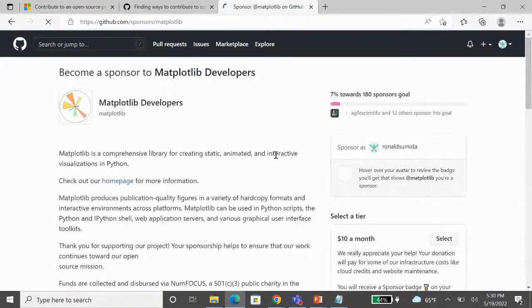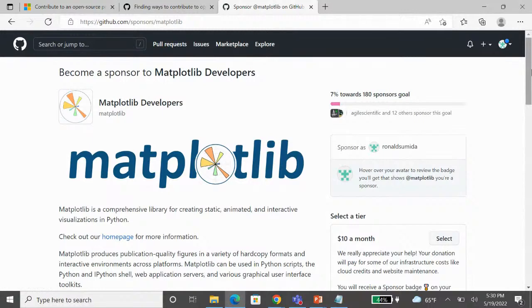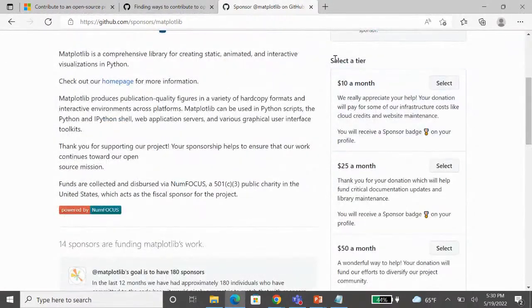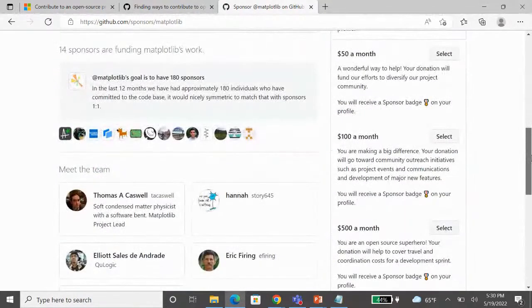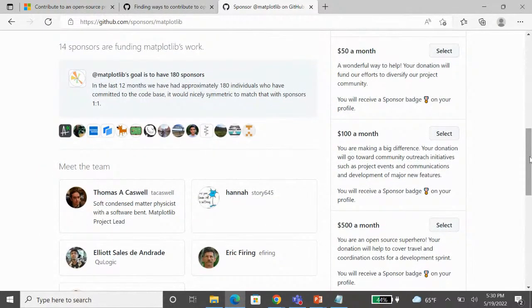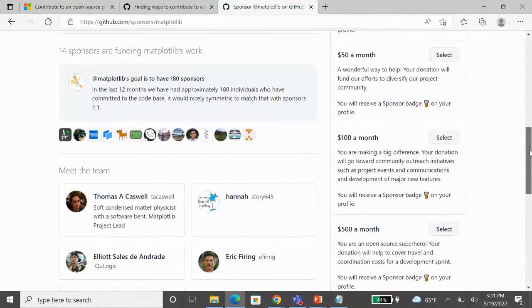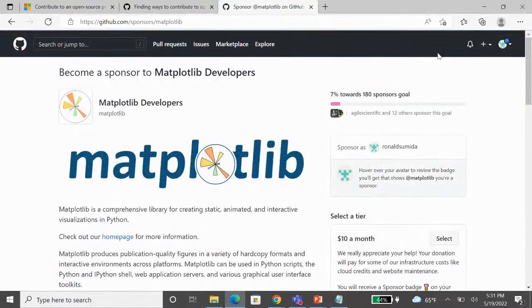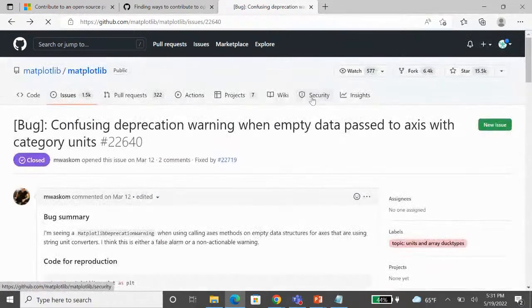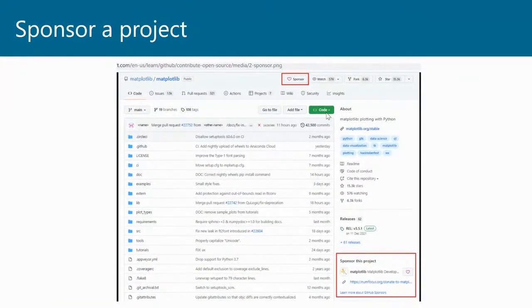Or actually, sorry, I can do it in either one. And here we go. Become a sponsor to matplotlib developers. If you look at the right side, it shows you how you can select a tier for monthly contribution, if you would like to contribute in a monetary way as opposed to a time-based way. Or maybe some people might even want to do both. I just wanted to show you an example, and I knew this page has a sponsor link, which is why I chose matplotlib. Again, a lot of GitHub projects I've seen don't have that, but this one does.